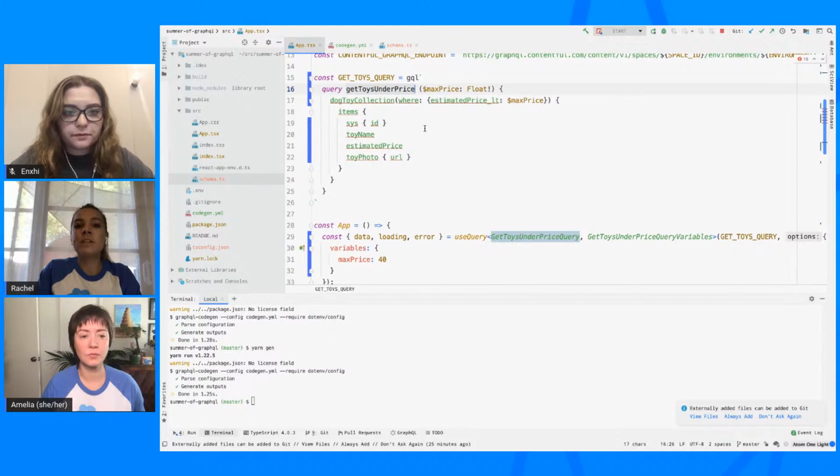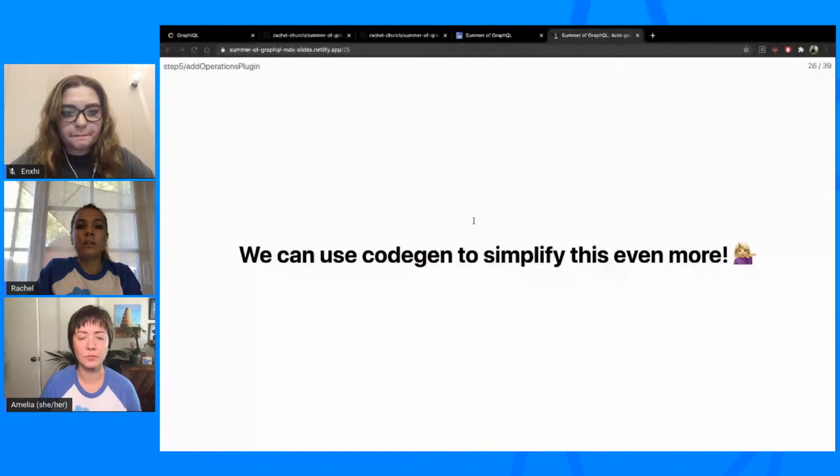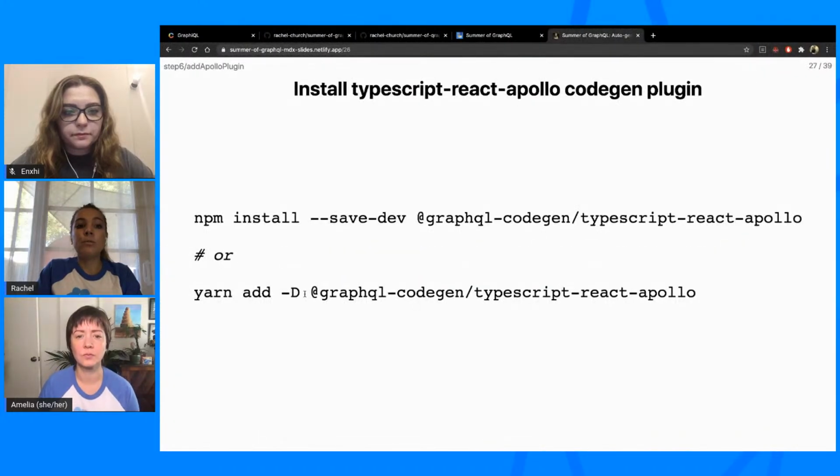I want to be able to rename this and not have to worry about changing both of the variable names and importing. So there's an Apollo plugin we can use with Codegen, and it will do a lot of this stuff for us, so we don't even have to worry about it. So let's add this to our project.